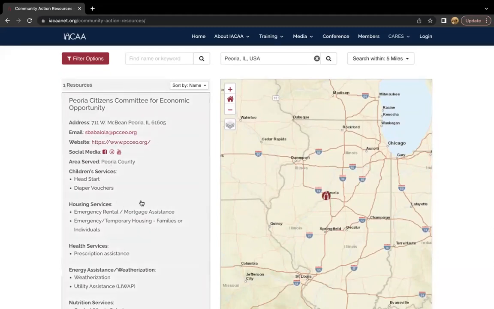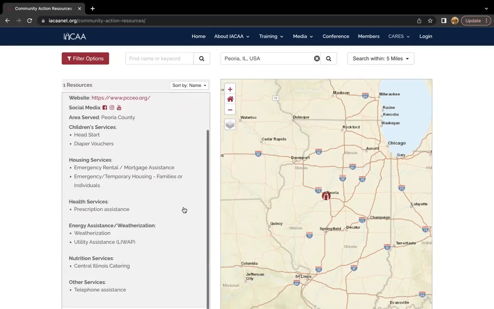Now, in addition to just searching a location and finding a community action agency that is nearby, you can also use filter options to find relevant resources. So this is going to be really useful. Say we're providing some assistance at the Peoria Citizens Committee for Economic Opportunity, and we are providing some assistance to some folks applying for utility assistance.